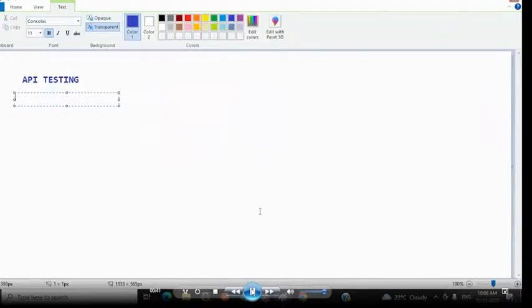Today we are learning completely about the API testing overview. What is API testing, why we are learning it, and what is the scope of API testing in the current market. Before jumping into that, first we'll discuss the duration and the content of the course. Then we will jump into the API testing part. The duration of the course we have planned is 30 to 40 days.